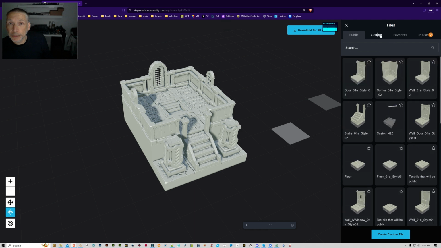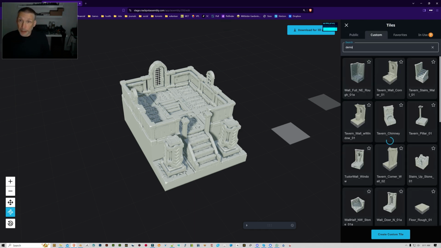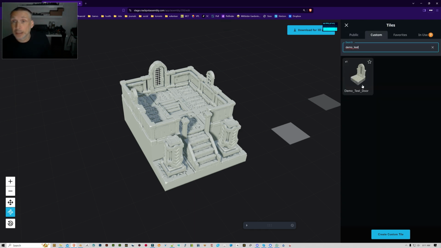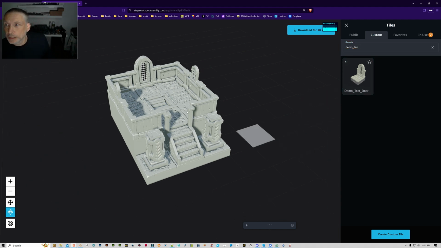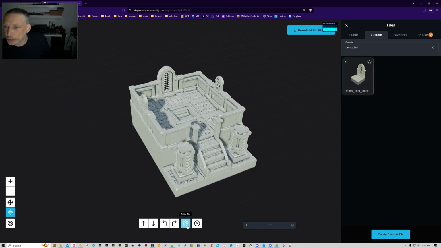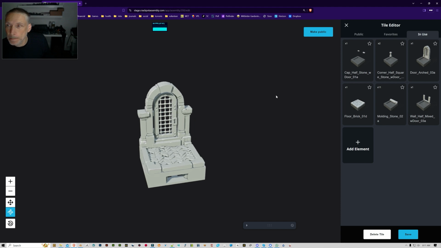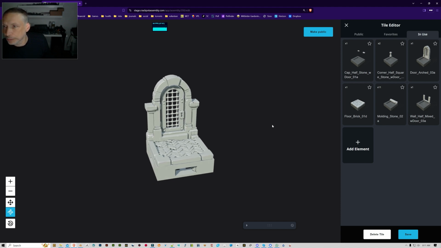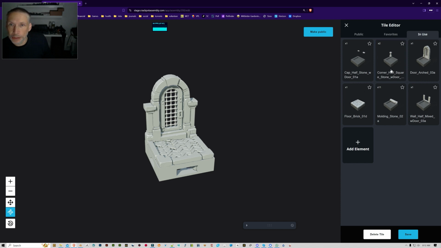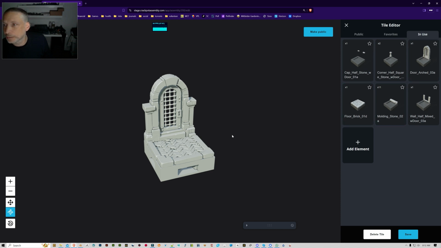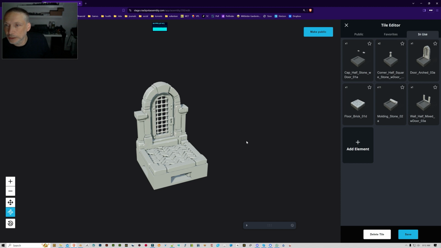And now if we go to the custom library and I type in demo test, you see it's now in my personal library. So when I make a change to this again, and I want a different door, or here, I'll do it a different way. I'll just add some more of these posts or corners, right? So I'm in here in the in use tab right now, and it just tells you which elements are comprising this tile. So I've just added another corner.